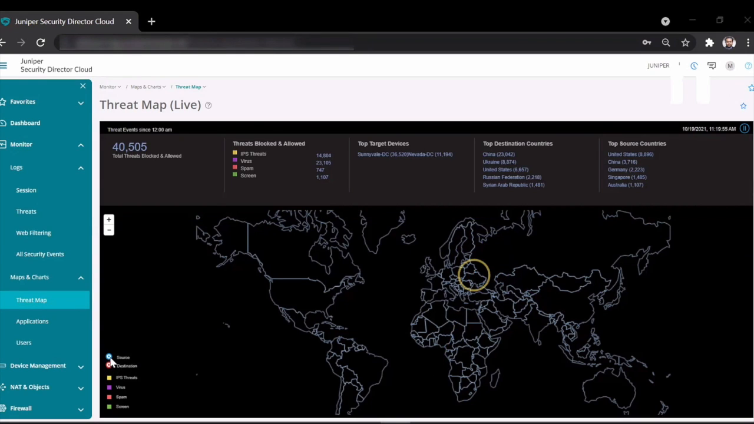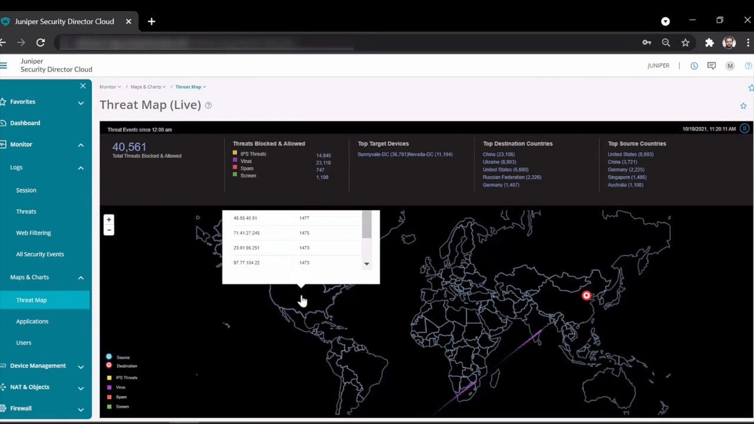Now here is where Edward, if I don't address your question in this, please come back here. So I hope it gets answered here. What you're seeing here, from threat maps and applications and users, what we have in the threat map is the live threats that are happening in a network, which have been segregated as IPS, virus, spam, etc. We have the top destination countries, top source countries, and here is where it is more responsive, right?